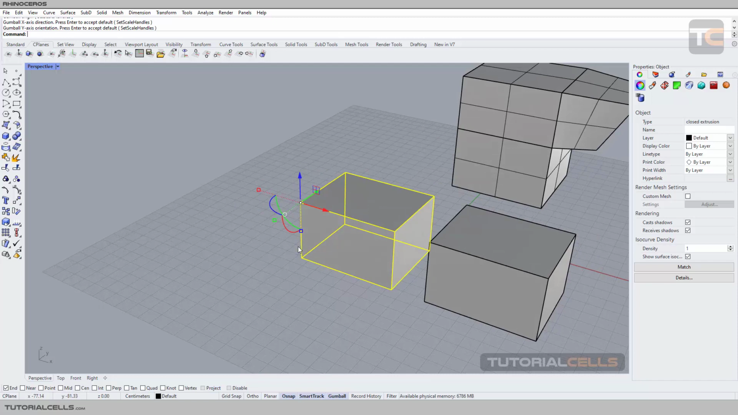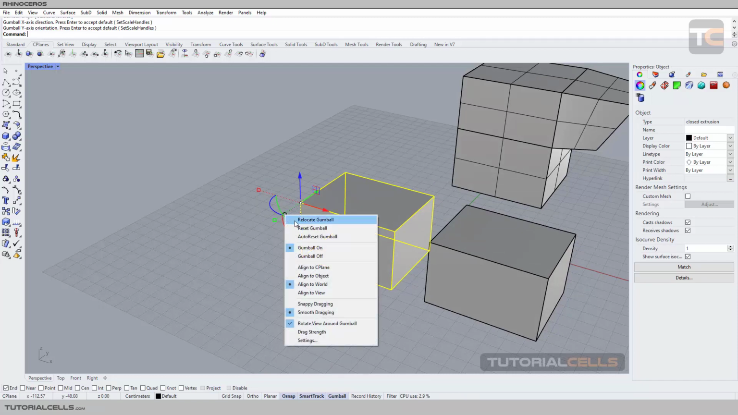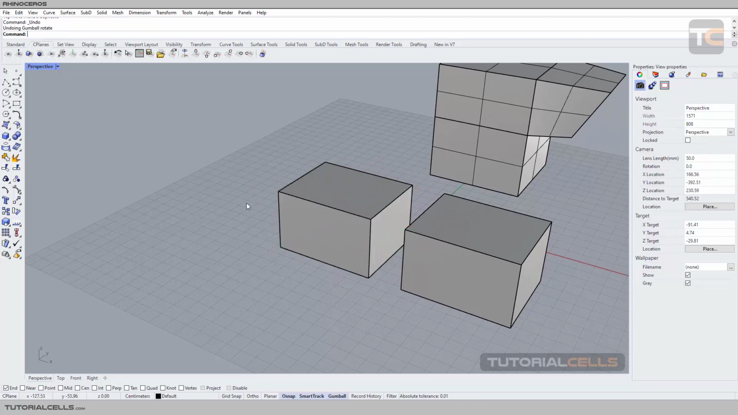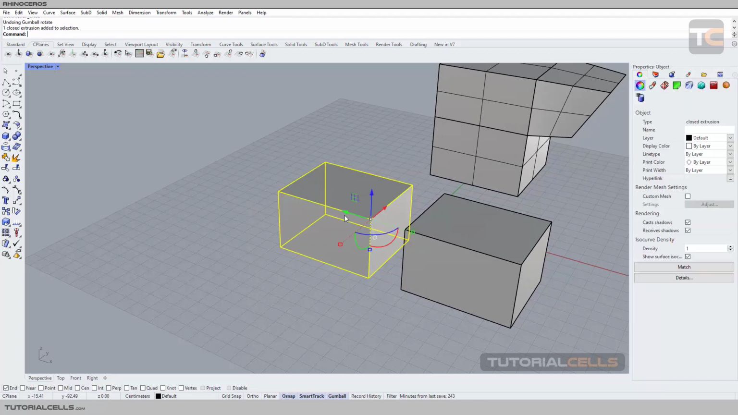You can relocate it again. Click on this, relocate again, for example on this. It's not important. Click first, and you can, for example, change it. As you can see, we changed the direction of the Y, and you can rotate your object around that. So you learned how to relocate your gumball.